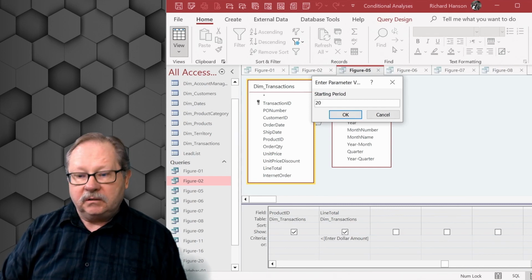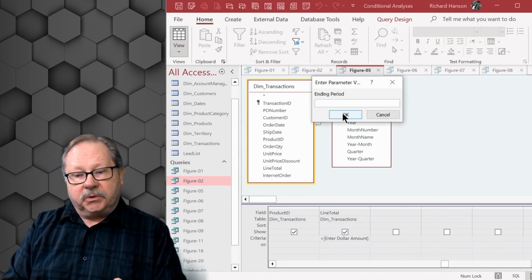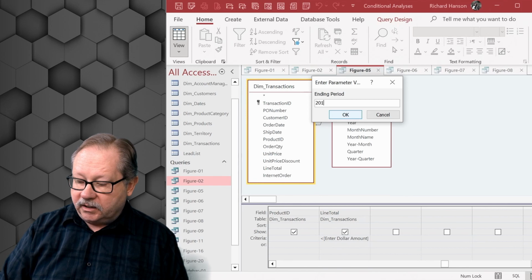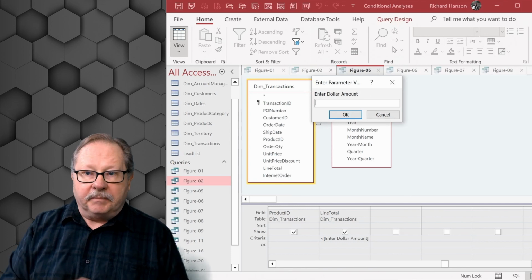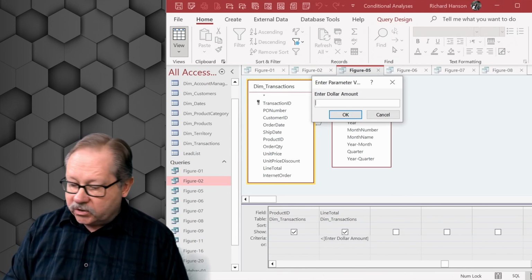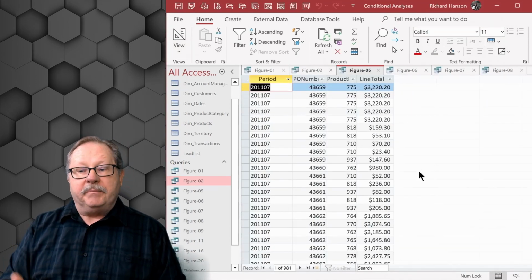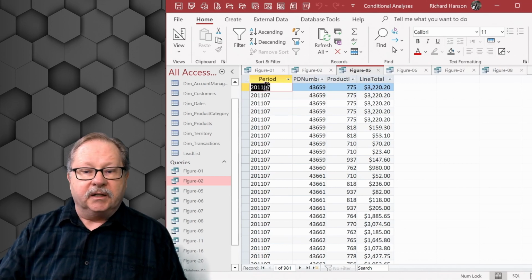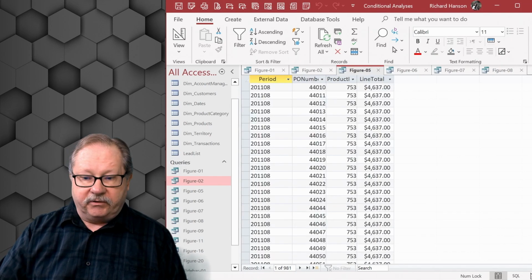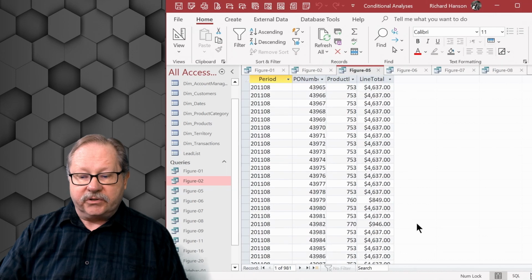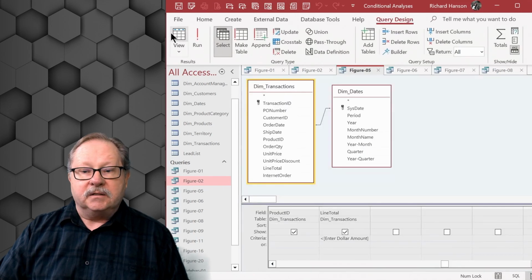So I'm going to put 2011-07, and I'm going to click OK. It'll move forward to the next one, ending period. And I'm going to put 2011-08. Okay. And then, enter a dollar amount. It has to be less than whatever dollar amount I put in. So let's put in $5,000 and click OK. So it'll present me all orders for 2011-07, and if I scroll down quickly, in 2011-08 that are under $5,000.